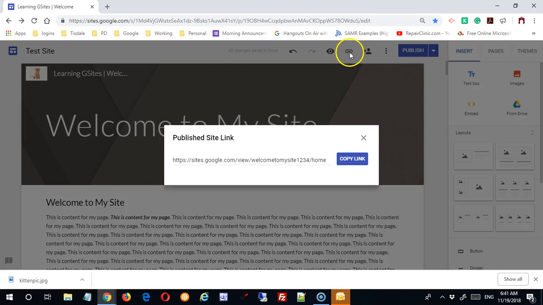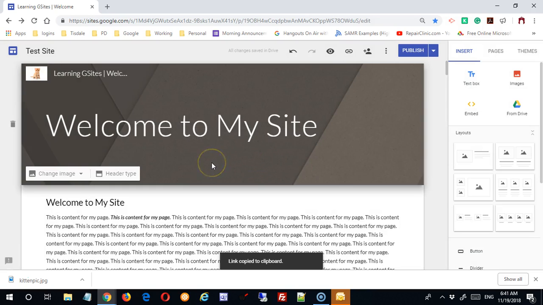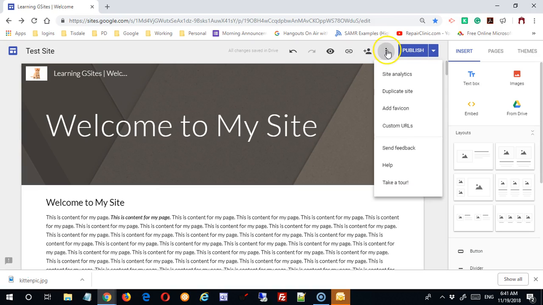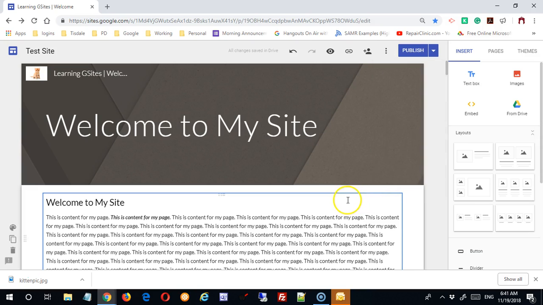Okay, once the site is published, this link button over here is going to give you a link where you can copy. You could email this link to someone. So it wasn't available before because the site was not published, but once it's published, it's just a quick way to get the link to your site. You can get it in other ways as well. Additional options, there are site analytics. You can duplicate the site, which is great. If you have a site and it's a really good base for a new site, you don't have to start from scratch. Custom URLs, these are things we're not going to deal with right now.